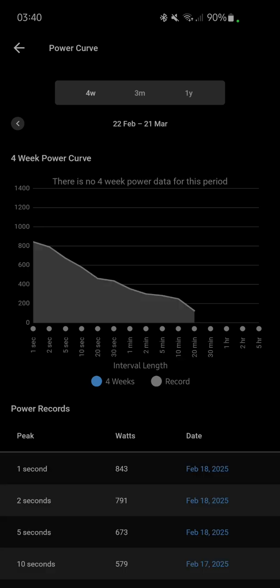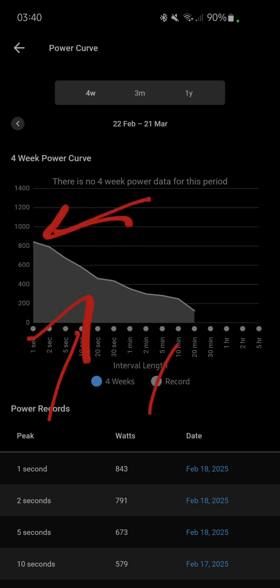And since I did connect the Assault Bike Pro X via Zwift, I now also have a power curve, and it looks also very similar. So it begins at 800 watts, and then after 10 minutes approximately, let's see here, about 300 watts. So now we are in the actual Wahoo app. And here in history, I have my air biking session.